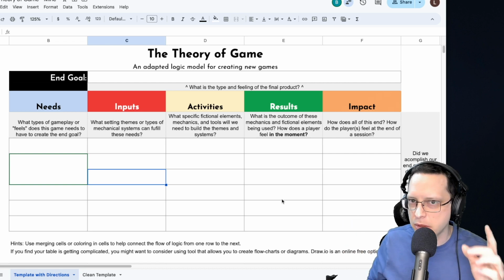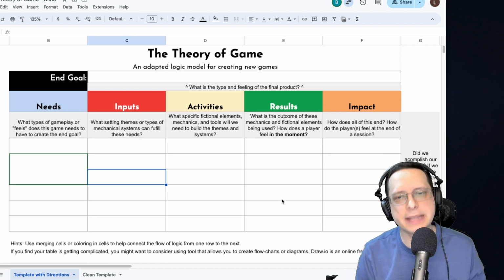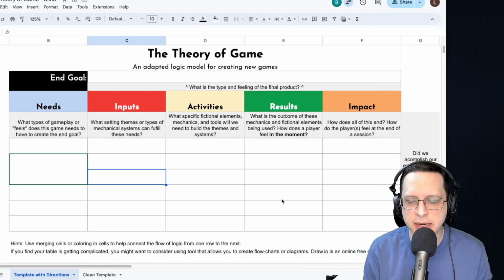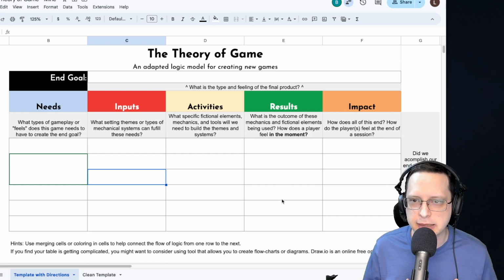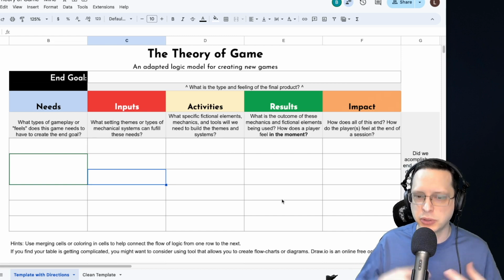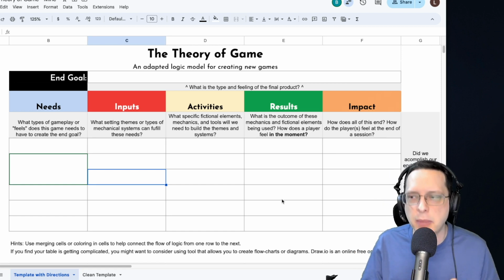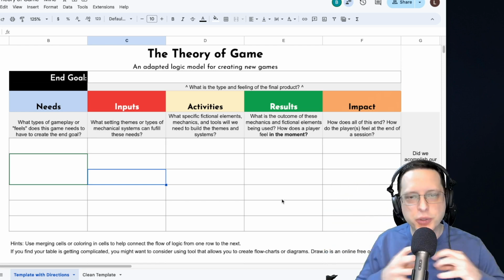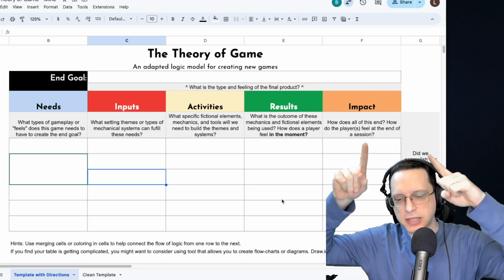Hello, everybody, and welcome to our new tool. So this is the Theory of Game, an adapted logic model for creating new games. This is intended basically for you to kind of think through the actual game creation process in a sort of flow, very similar to what people do whenever they are using logic models or theories of change to come up with not necessarily a project, but a program, a whole set of projects with the intention of creating a long-term impact, which is actually that column right there.